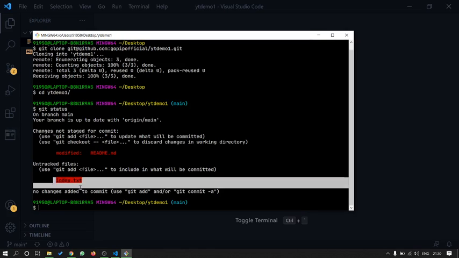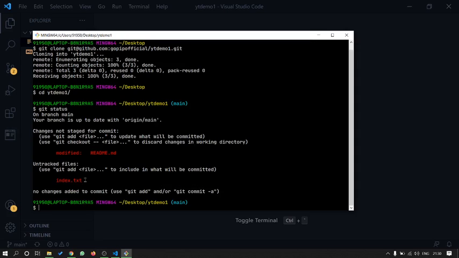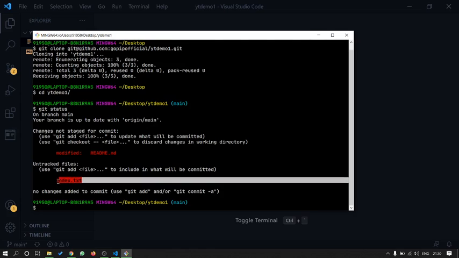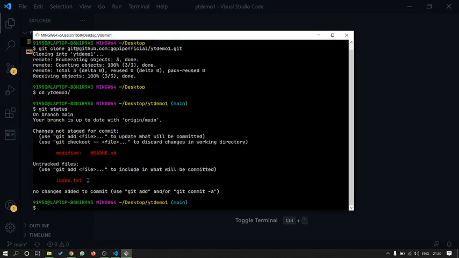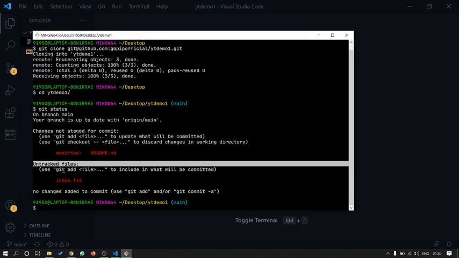Here you can see this is nothing but the untracked file because I don't have this file on the remote server. I just have this file on the local machine. That is nothing but the newly created one. That is why this specific index.txt file is shown as an untracked file.